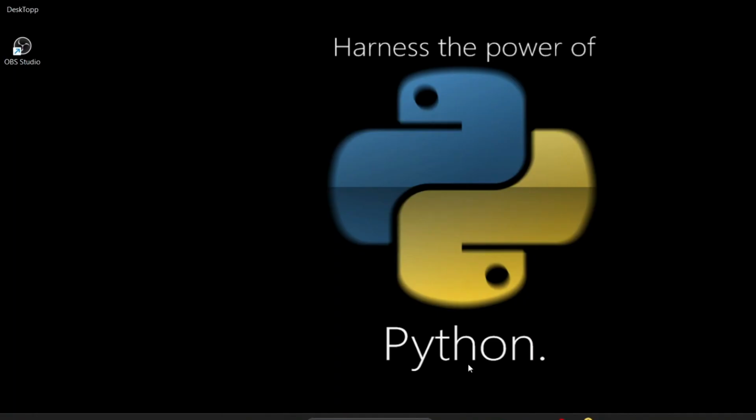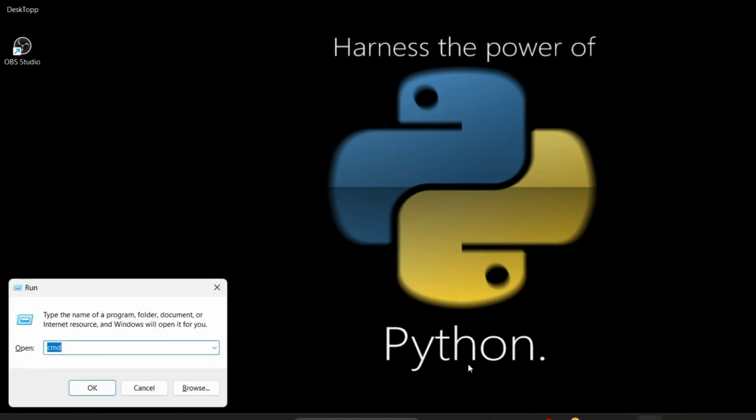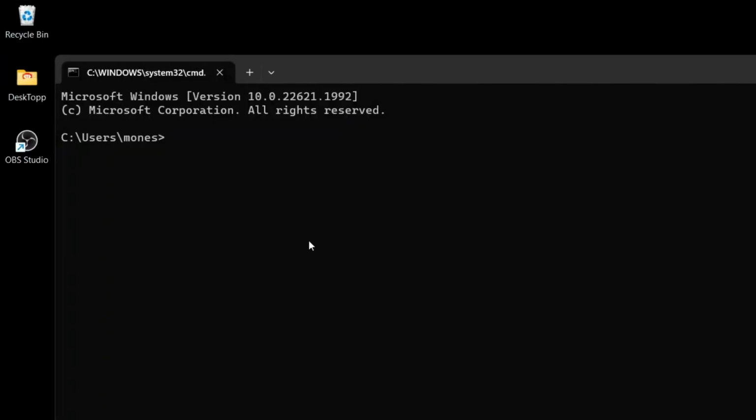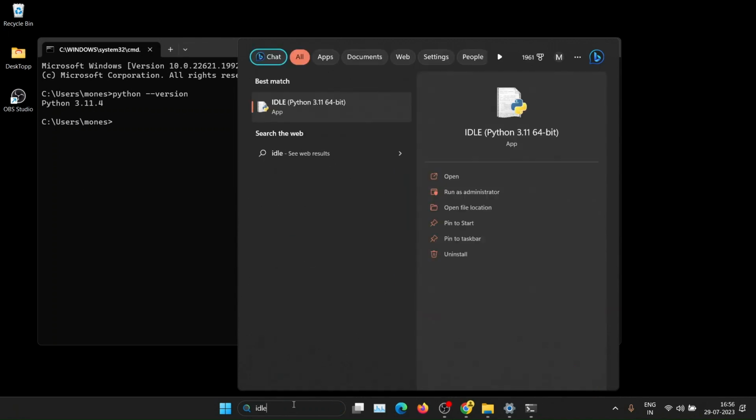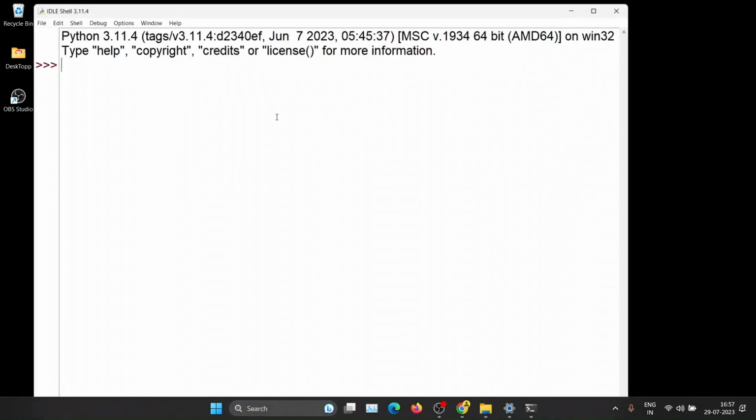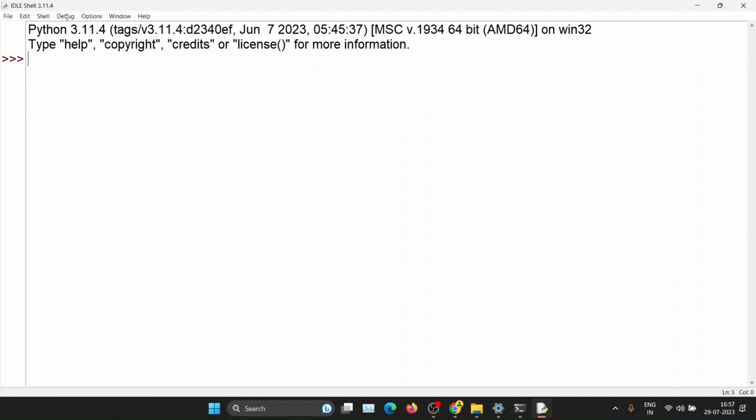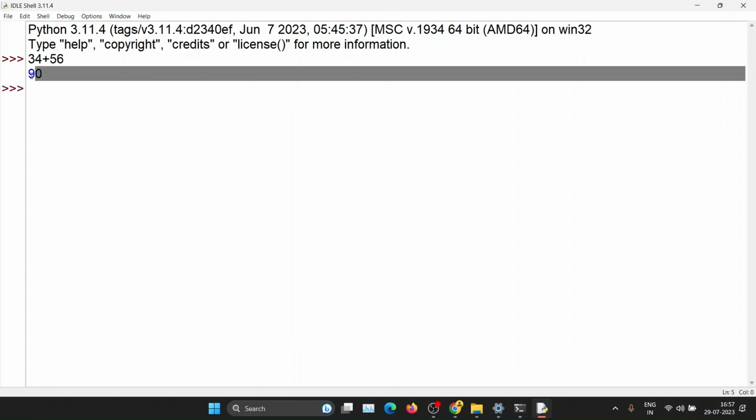Now we will again check if Python is installed or not. We would go to command prompt and say python --version. We are able to see that Python 3.11.4 has been installed. So search for IDLE, and this is the default IDE of Python. This is the command line where we can put something like 34 plus 56 and it would give us 90.